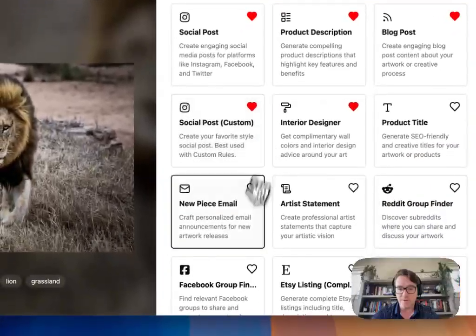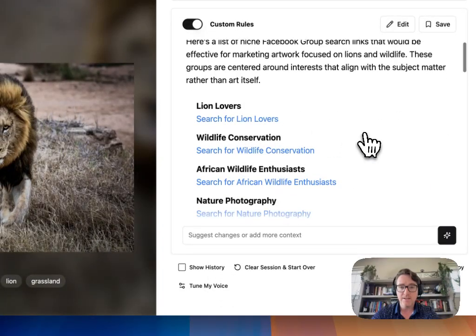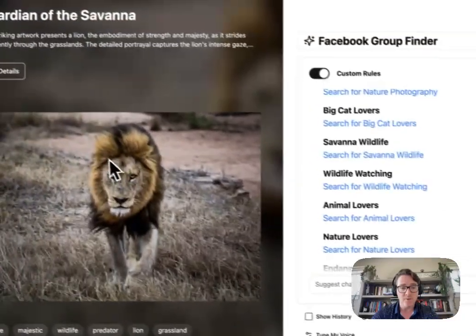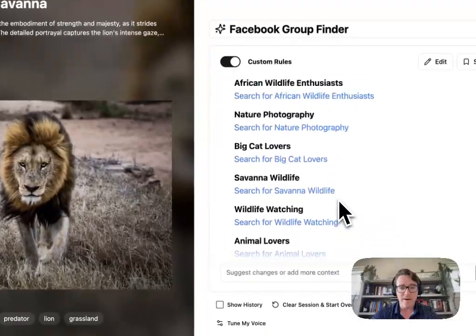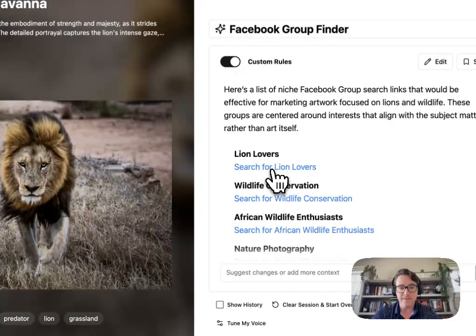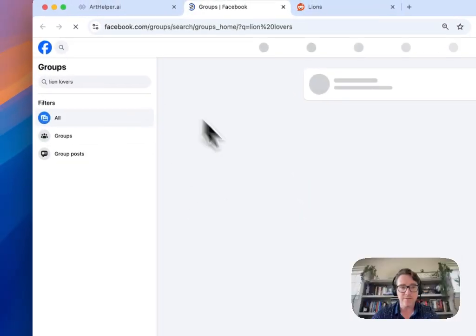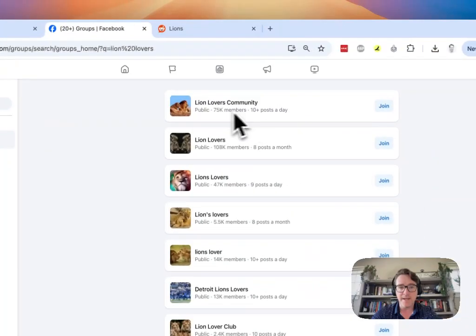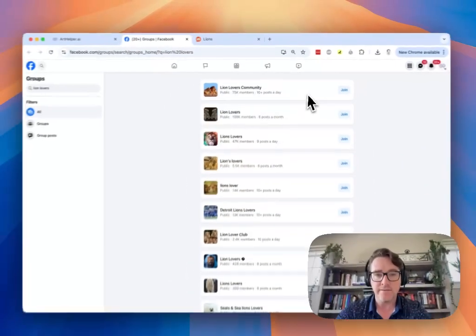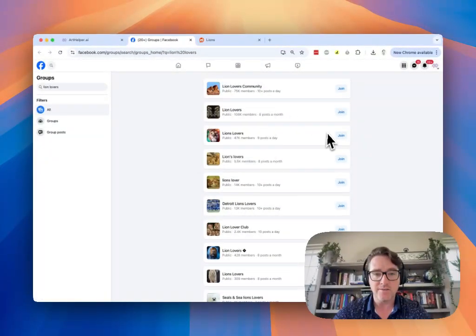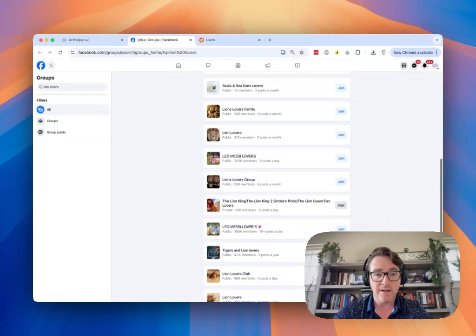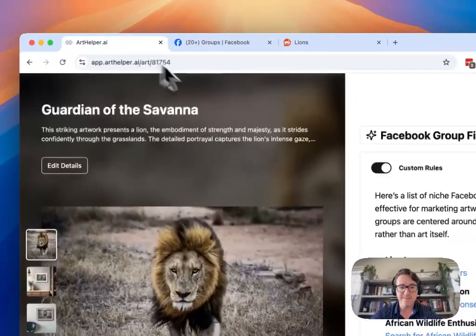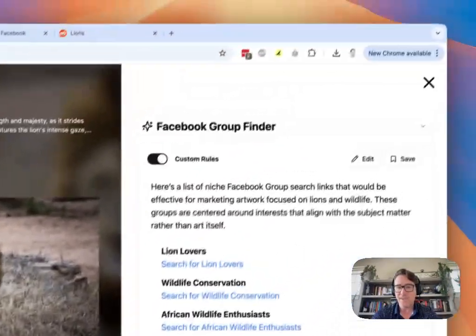We also have a Facebook group finder. So you can go in here and it's showing you all these different group searches where you might want to promote your photography, right? So I could click that, it'll go right to Facebook, and now I've got Lion Lovers Community, 75,000 people, 100,000 people, all these people that love lions. It's found for me. So there you go.